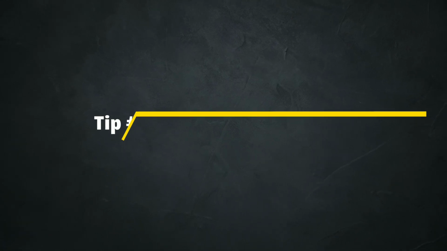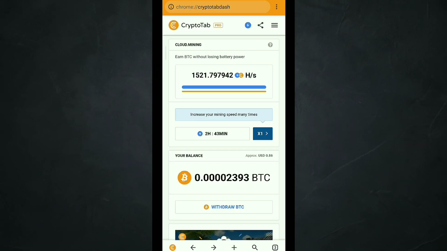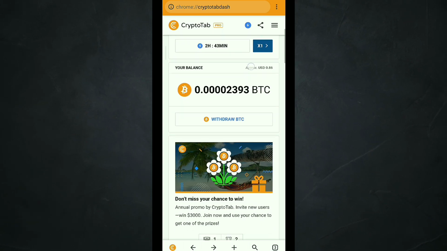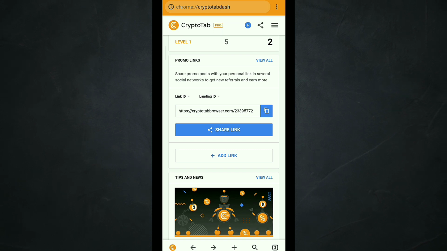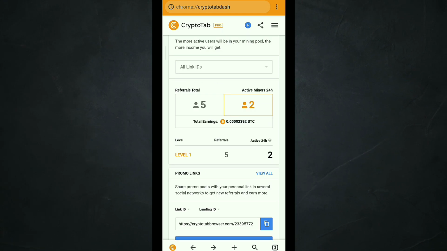Tip number 2. Affiliate program. Another most effective method is the affiliate program. Scroll down. You will find promo links. Copy it, share it with your friends and family. You can see my referrals. I have 5 members. Of those, 2 members are actively mining.